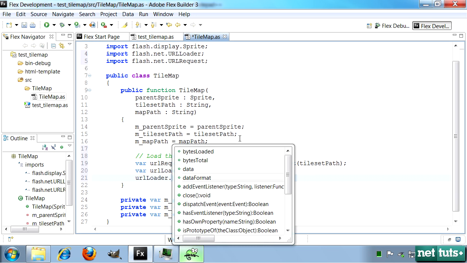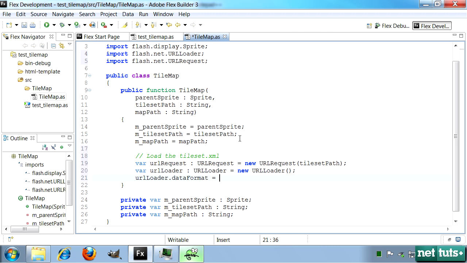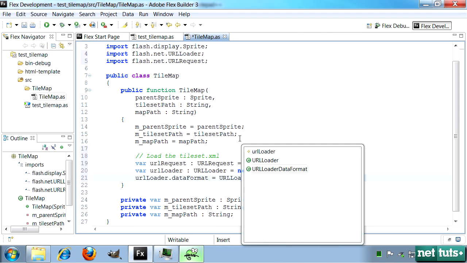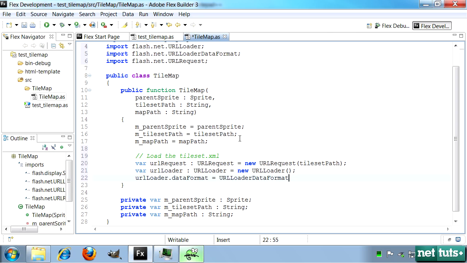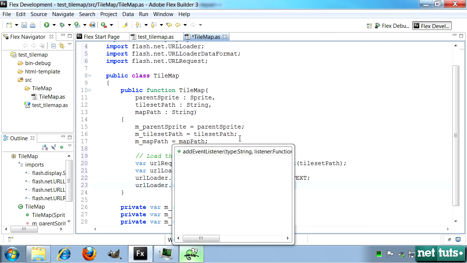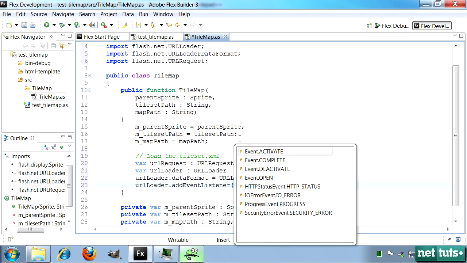And what we want to do is tell it what its data format is. So that's going to be picked from the list of available data formats in URL loader data format, which also has to be imported. And the one we want is called text. So that's really easy. Next thing we need to do is create a function that gets called when our file is finished loading. So we can really easily do that by just calling add event listener. And the event we want is event.complete.